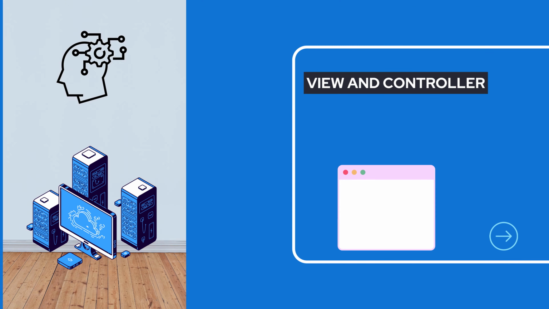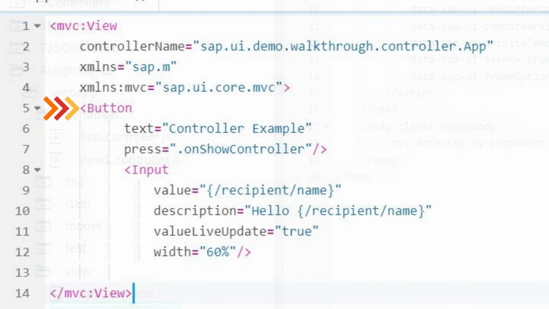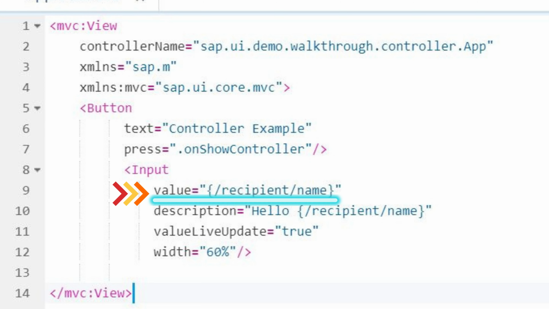Open app.view.xml and define the XML structure for your main application view. Design the user interface with SAP UI5 controls and layouts. Define the necessary data bindings to connect the view with the controller.